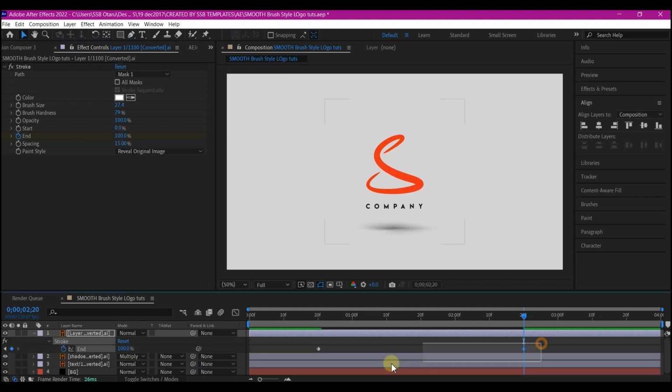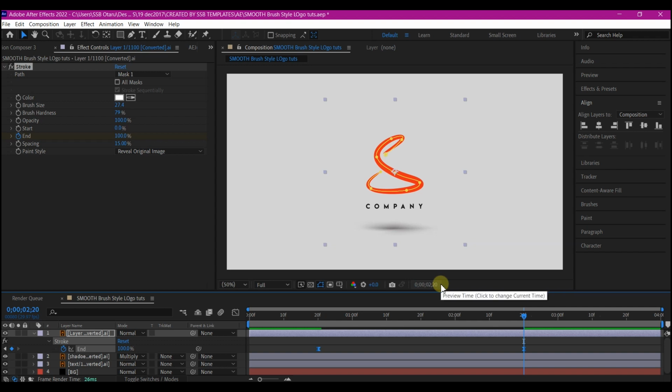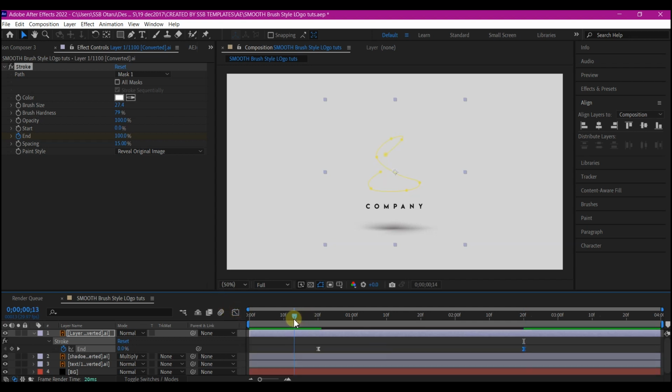Select all your keyframes, right click on it, go to keyframe assistant and then select easy ease. You can also hit F9 on your keyboard to do this. Select this last keyframe, switch to the graph editor and pull in the graph like this. If you preview now, this is what you have.